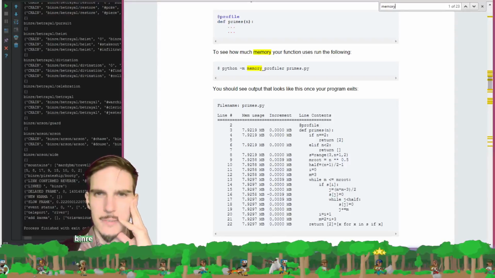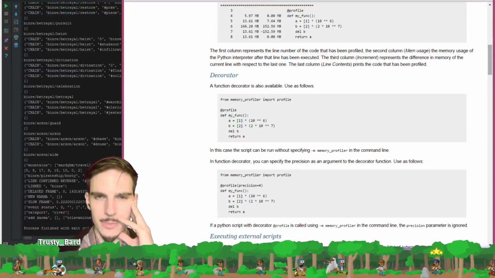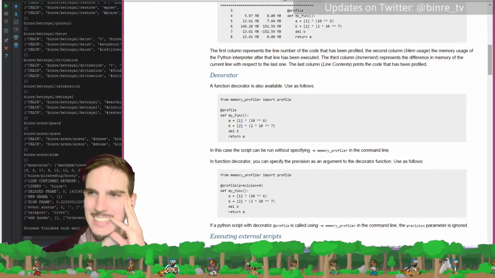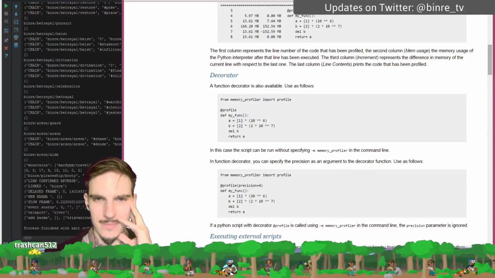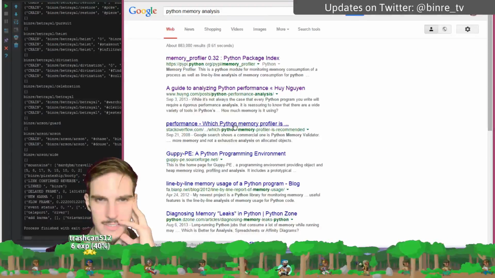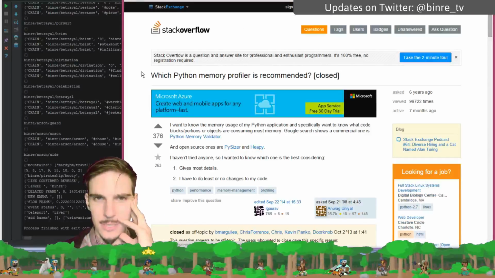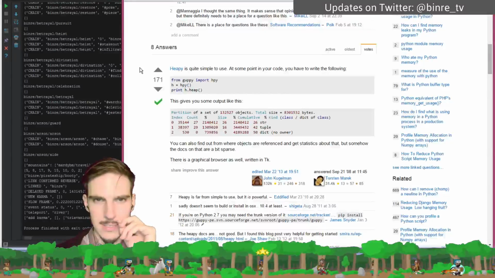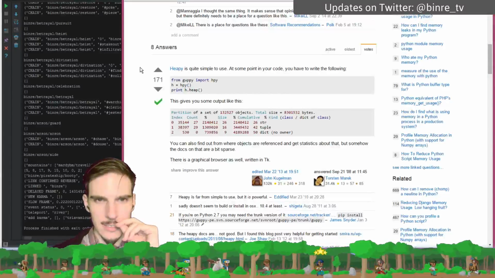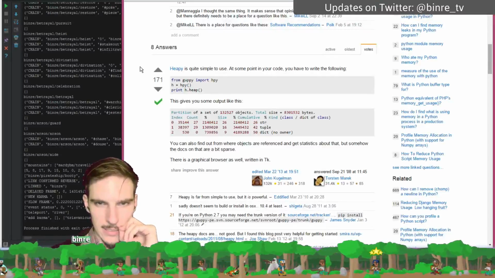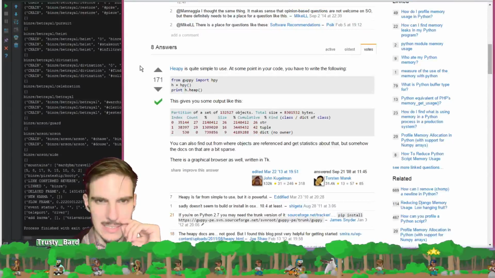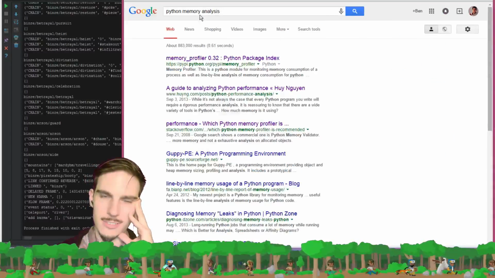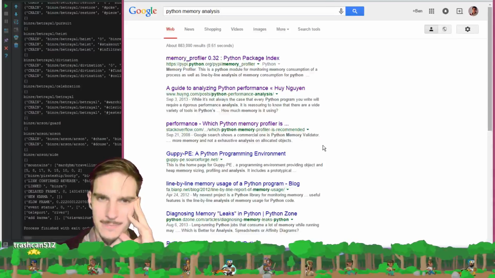Okay, so yeah, I guess I'll have to set that up at some point because I'm using more memory than I intend to. Which Python memory profiler is recommended? Heapy is quite simple to use. At some point in your code, you have to write the following. This gives you some output like, yeah. I don't know. I like the line by line thing, I guess, because that would be helpful. So I'll probably do that, I guess.